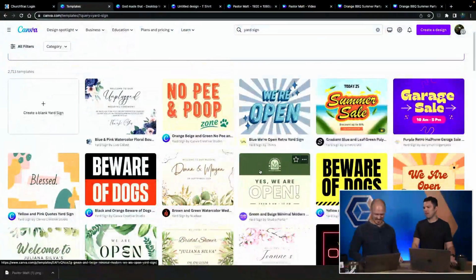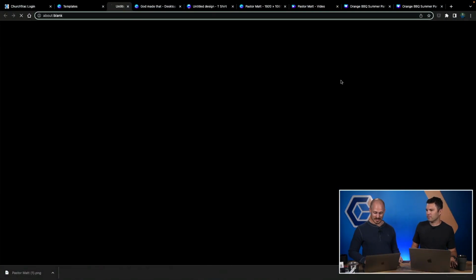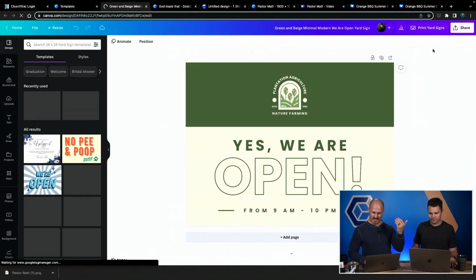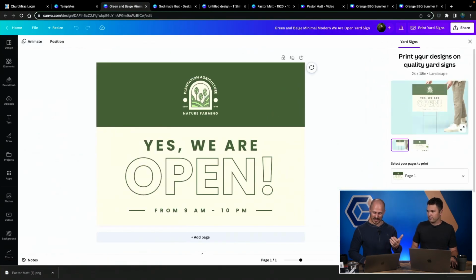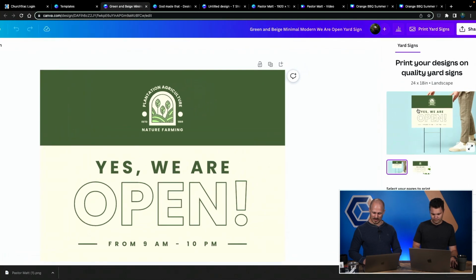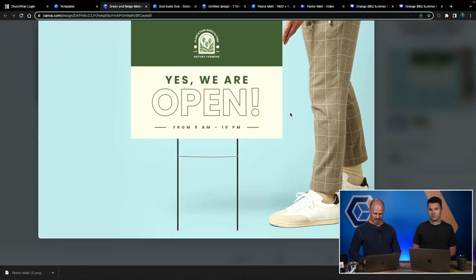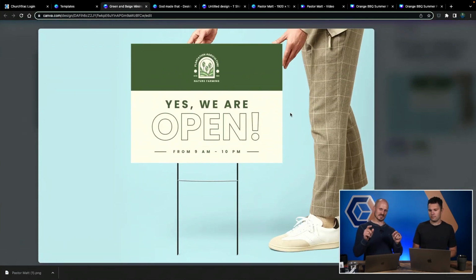Absolutely. You even mentioned yard signs, like being able to easily use this to create yard signs for different church events, especially things like VBS or camp, having those branded yard signs to go along with it. So you can just type in yard signs, and again, you can print these through Canva. What's cool is they even give you a preview of what your design looks like, so you can make sure that the text font size is big enough so that cars can see it as they drive by.